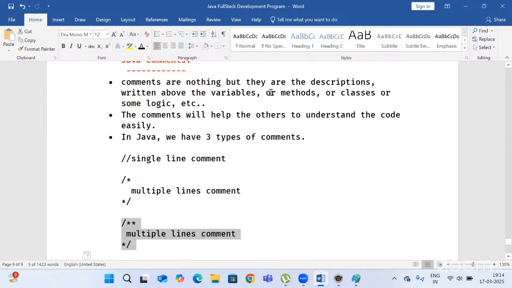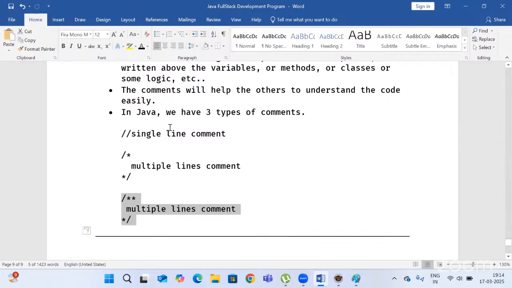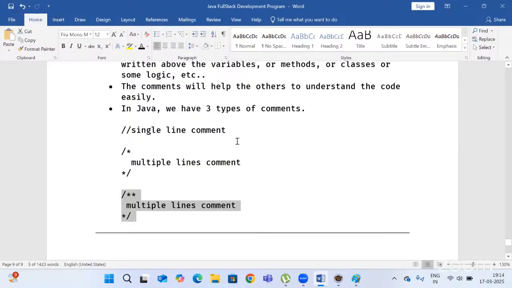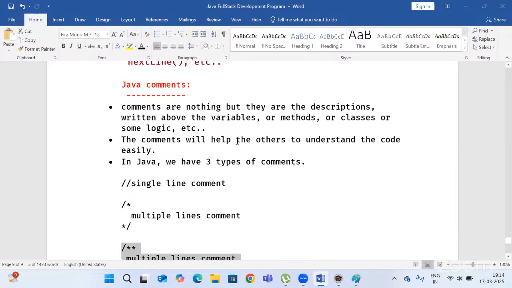Comments are nothing but descriptions written above the variables or methods or classes or logic. The comments will help others to understand my code easily. There are 3 types of comments available. You can add the comments like this. I hope I'm clear.